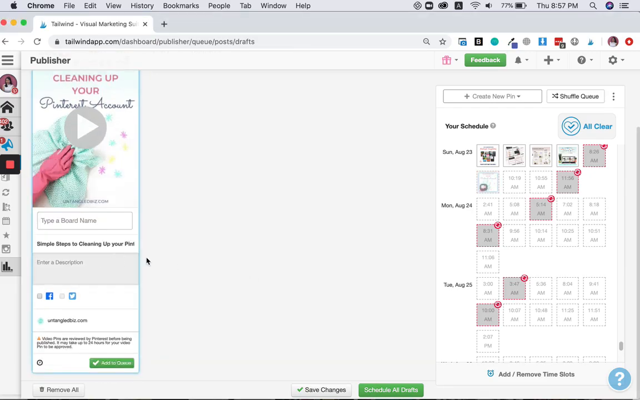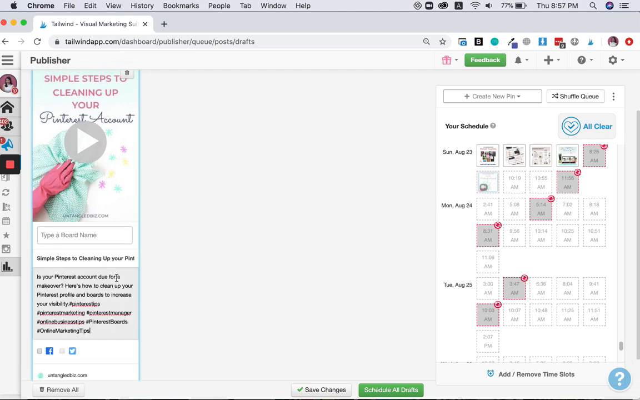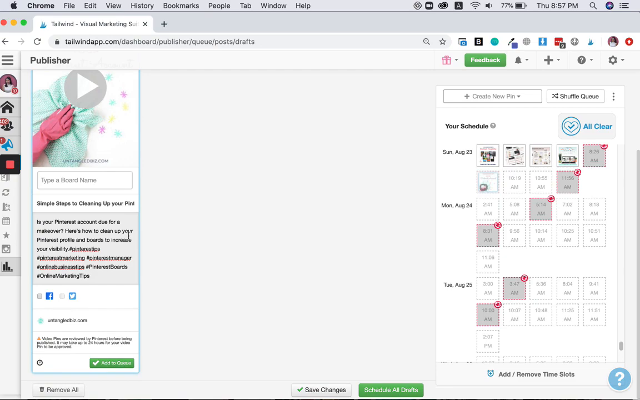And I have this pin description ready to go. And make sure that the keywords are there. And the next thing you're going to do is you'll want to add the URL here. So this is my URL.